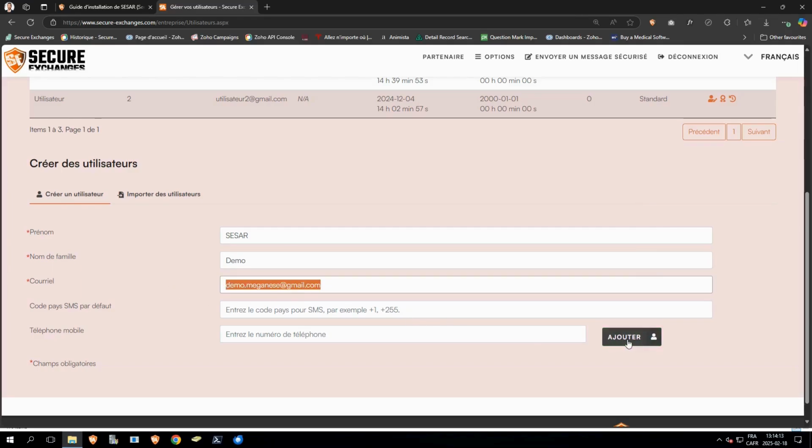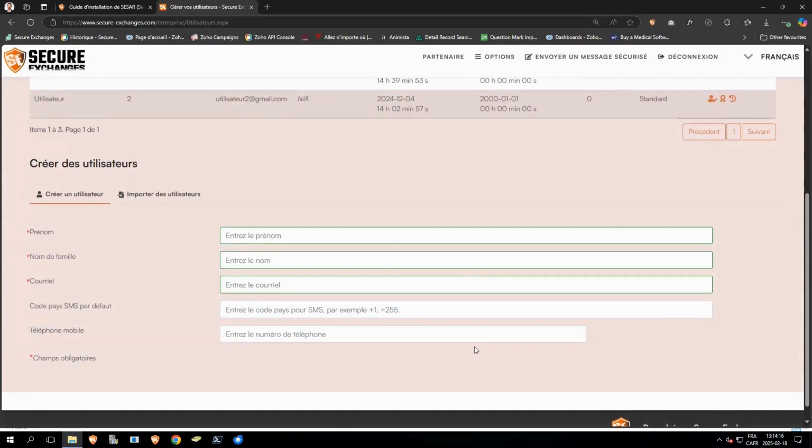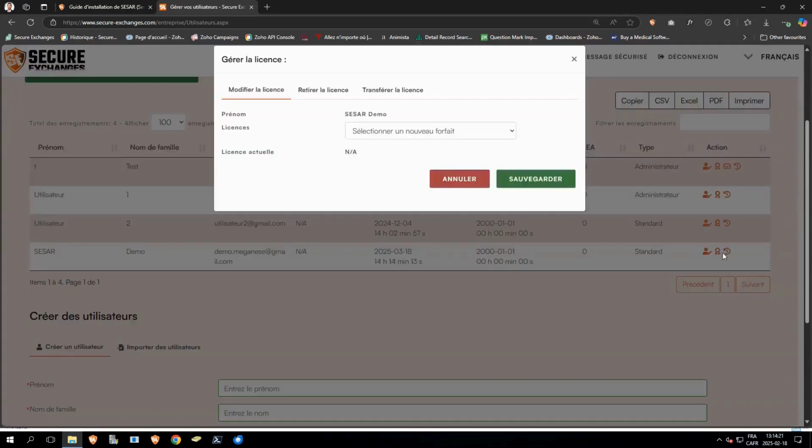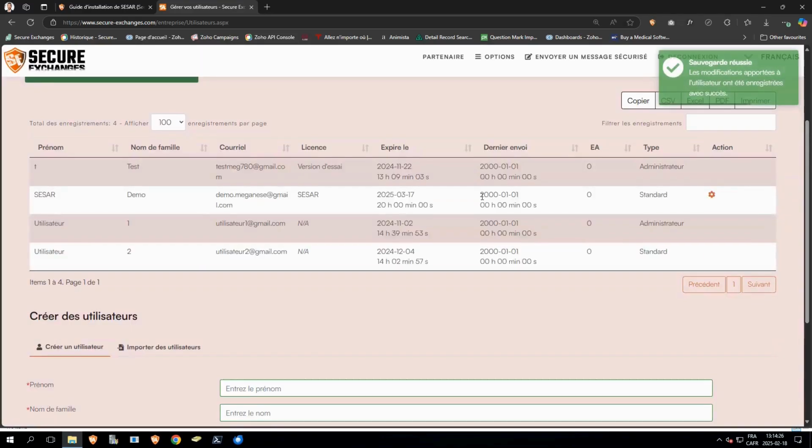Once the user is created, assign them a SESAR license via the user management interface. Once the user is ready, you can proceed with the SESAR configuration.